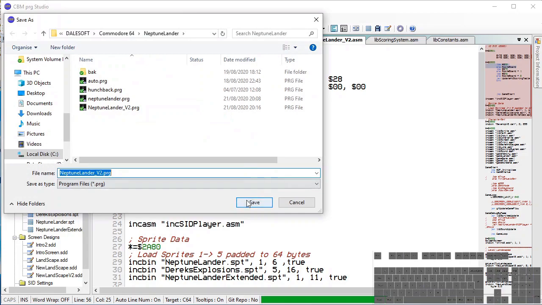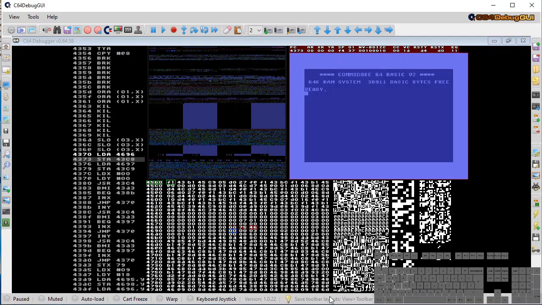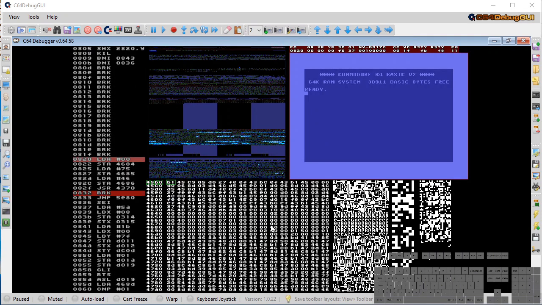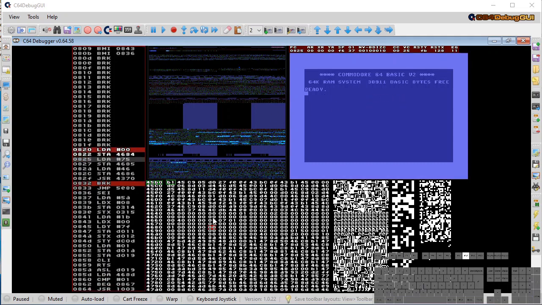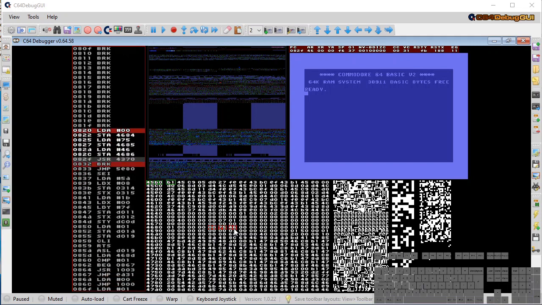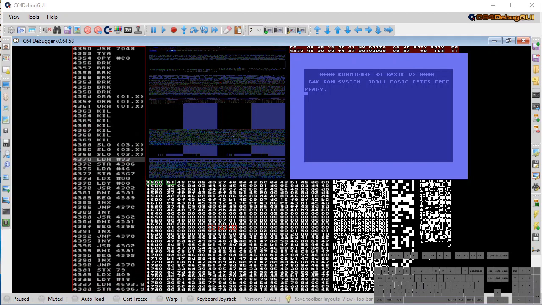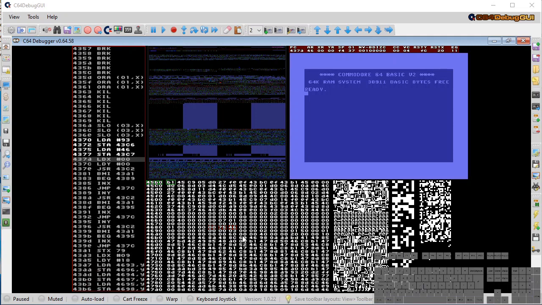Right. Yeah. What I'm hoping is that we're going to see it reading the right locations. So let's step through it. So it's writing. Now it's coming to start the read cycle. So it's reading the low value, reading the high value, storing them in our self-modifying location, initializing those things.